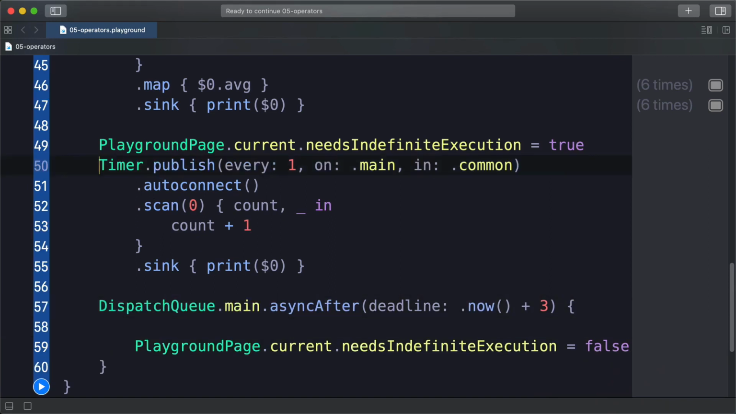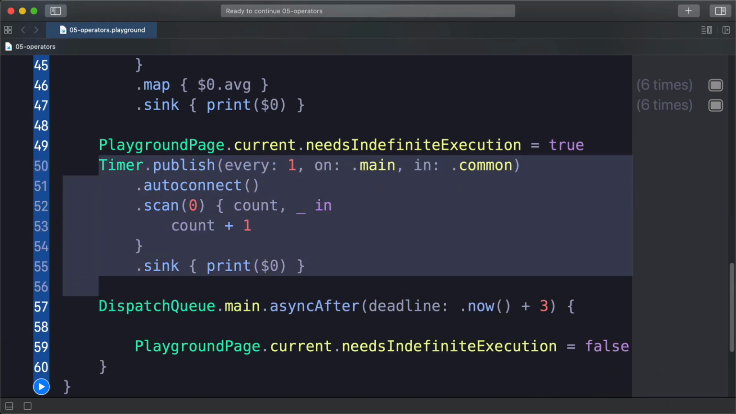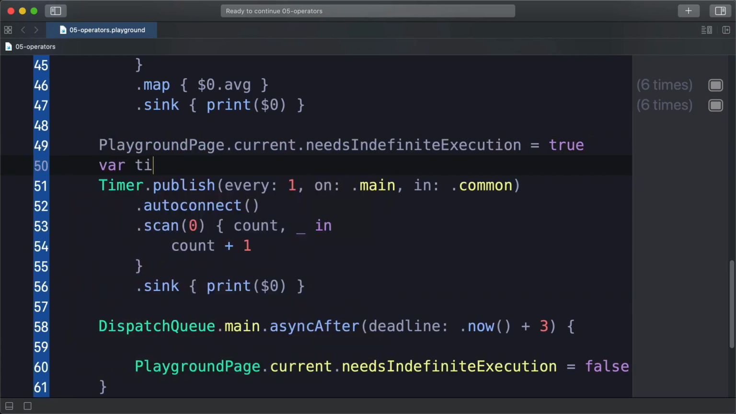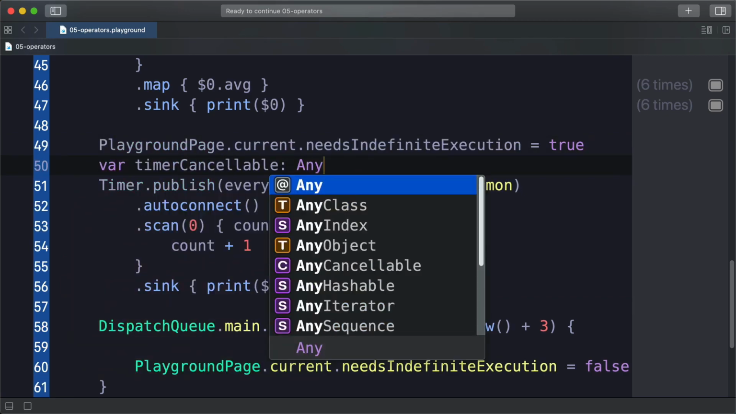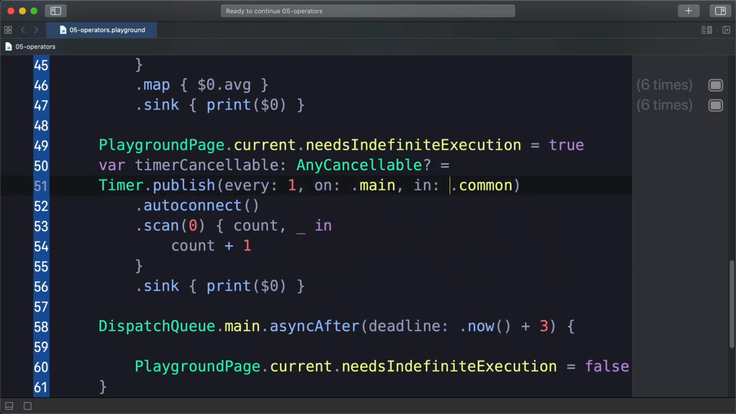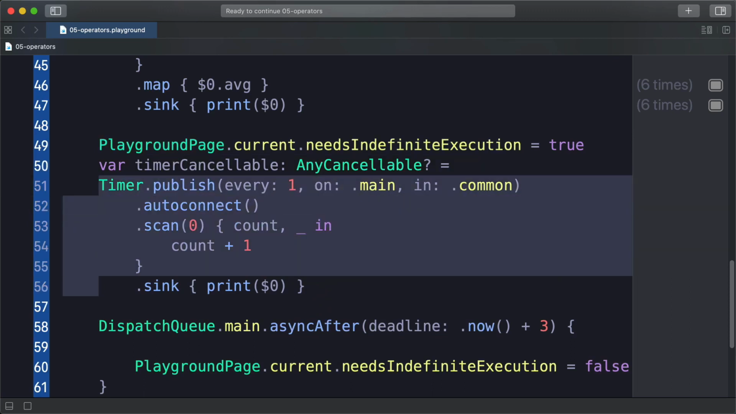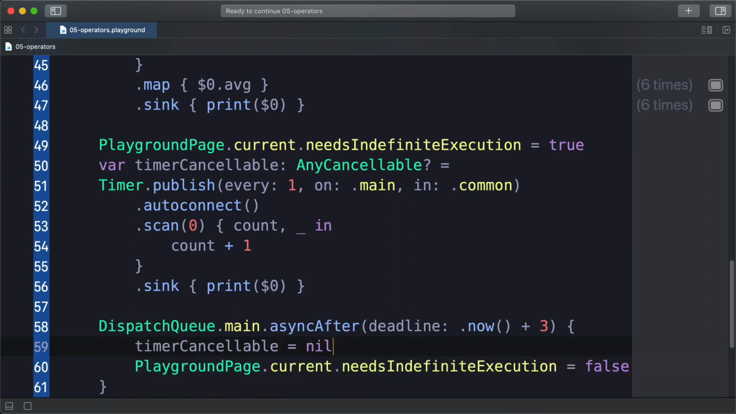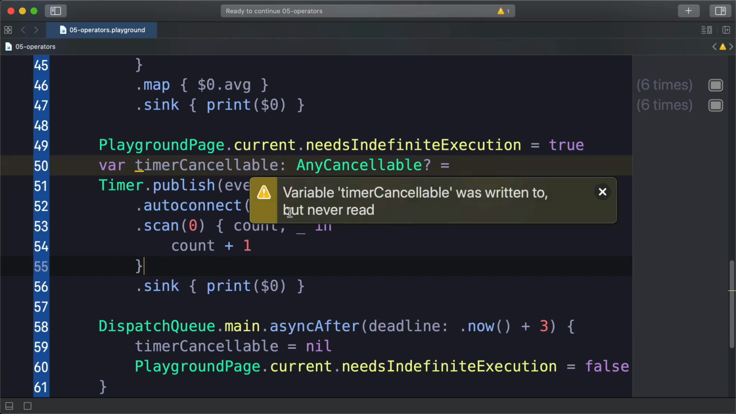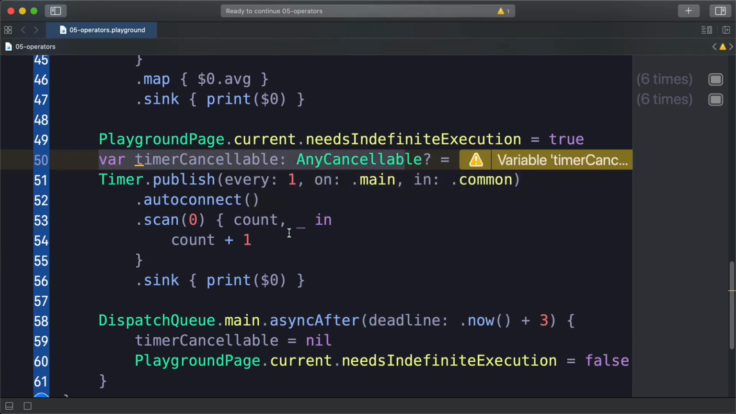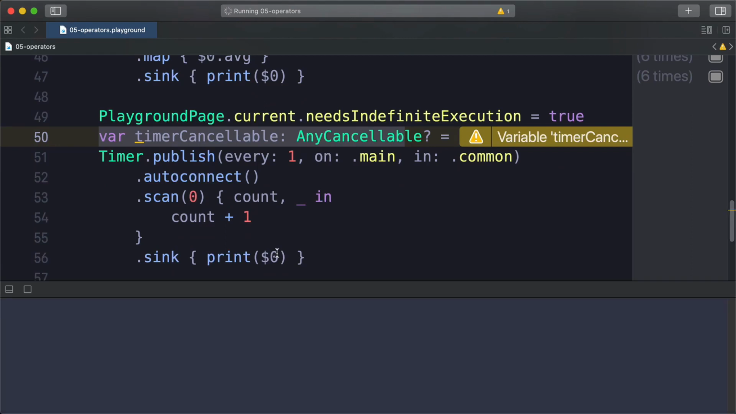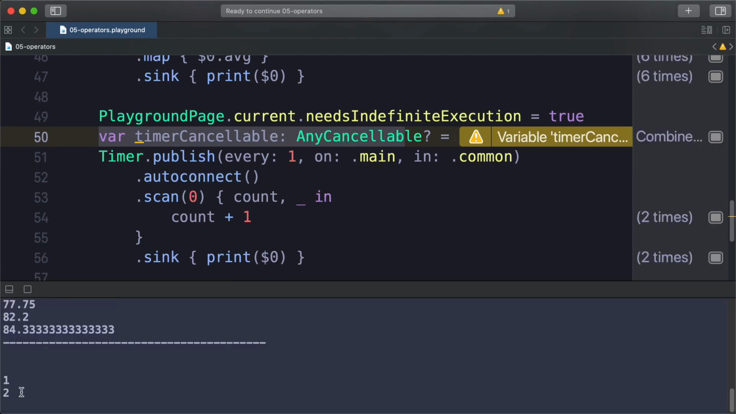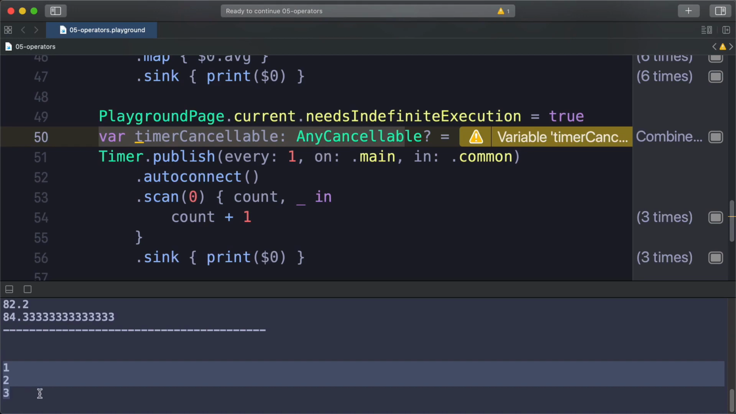And then I need to hang on to the subscription because we need it to live for a bit. So we're going to call this the timerCancelable, which will be an optional AnyCancellable, and we'll set that equal to this whole chain here. And then inside the block here, we can cancel it. Okay, now the playground, the way I've set this up, this is actually a warning that we can ignore. Let's just go ahead and run it and see if we get our timer. And now we've got a timer that counts up from 0 as long as it's alive.